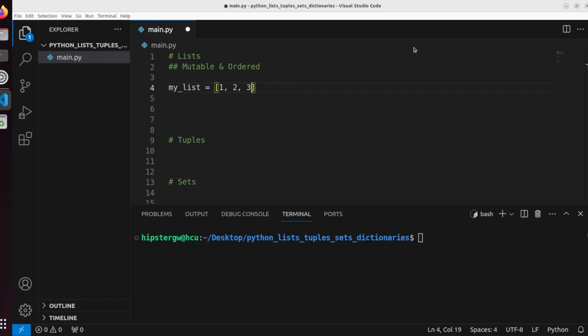You could also put whatever data you want. You could put element 1, element 2. They also don't have to be the same data type. You could put an element 1 and then a number and a float. Hold on, my virtual machine's being a little slow today.